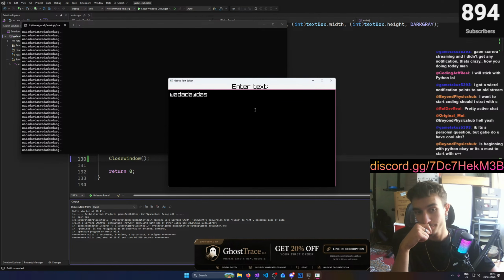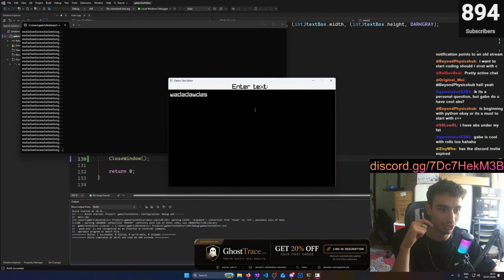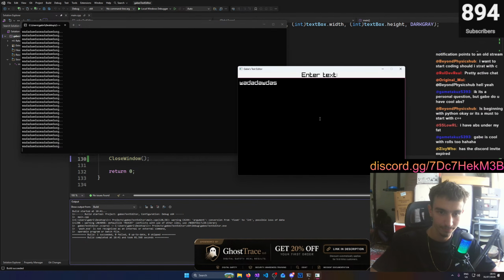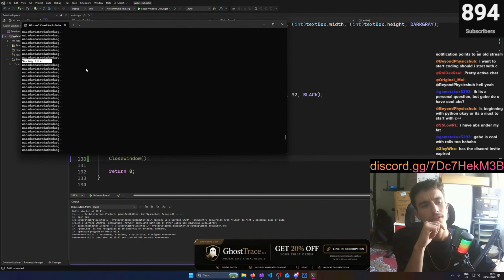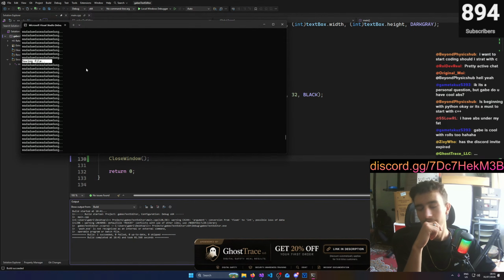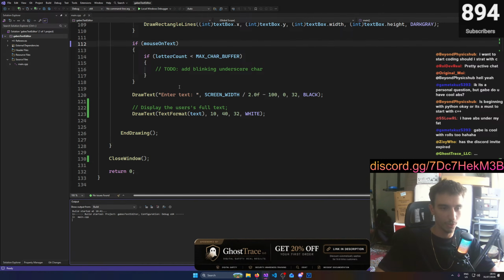Control S. Okay, that's not good. I am pressing Control S, it's not doing it. Saving file. Okay, it did work, but it didn't work when I wanted it to work.